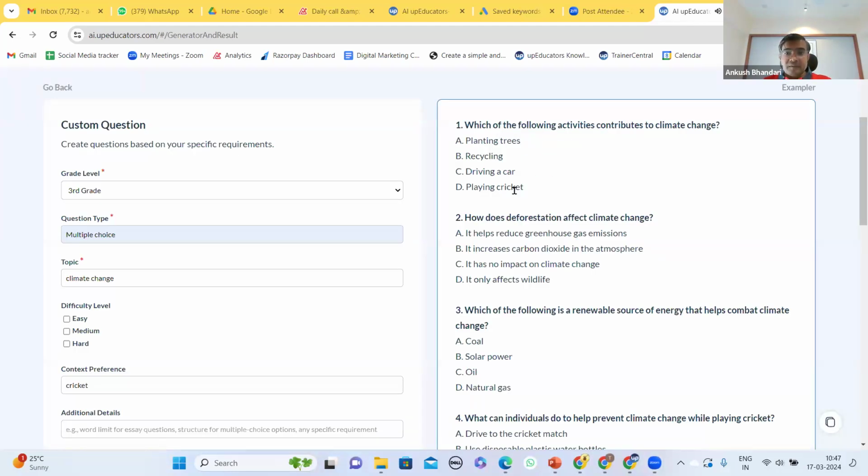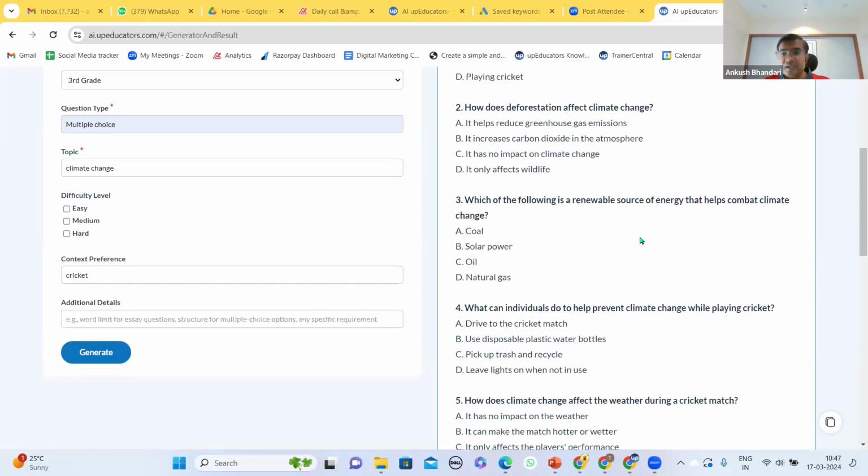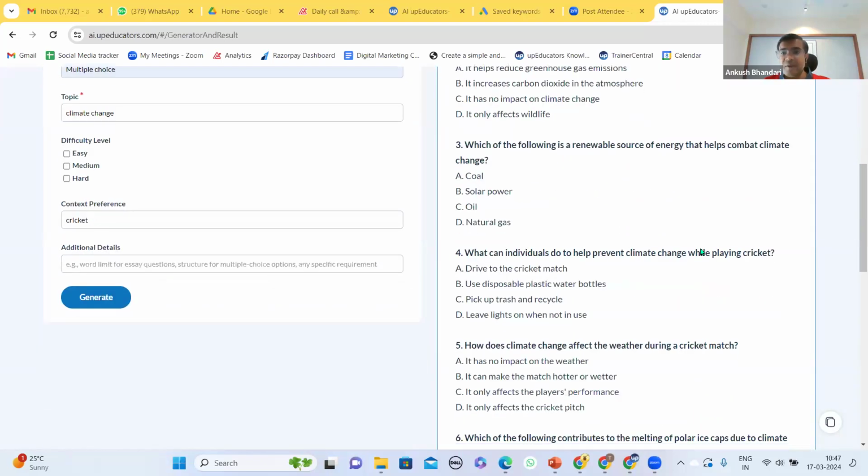So can you see? Which of the following activities contribute to climate change? Planting tree, recycling, driving a car, or playing cricket. So everywhere you will see in the questions they have added playing cricket. What can individuals do to help prevent climate change while playing cricket? Right? Though it may not be very relevant, adding cricket over here, some context has been added. Drive to the cricket match, use disposable plastic bottle, pick up trash and recycle, and leave lights on when not in use, right? So climate change is connected with cricket over here.